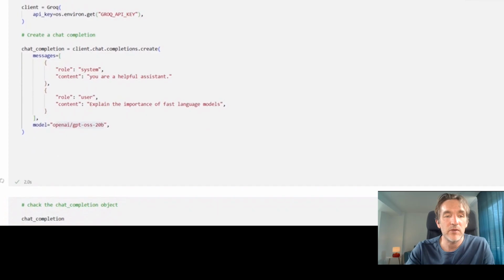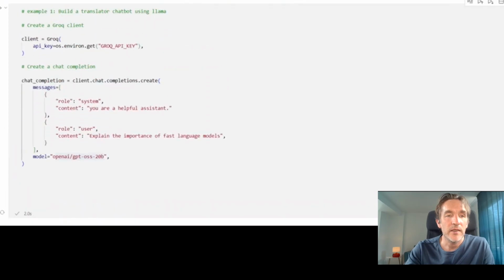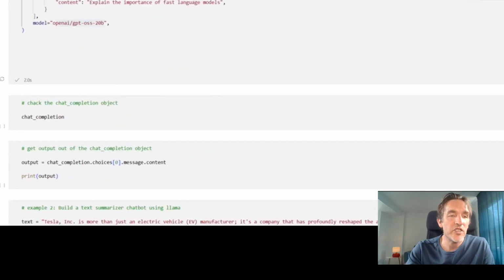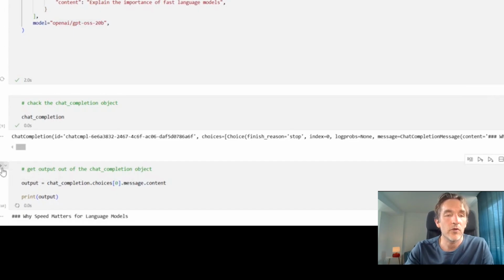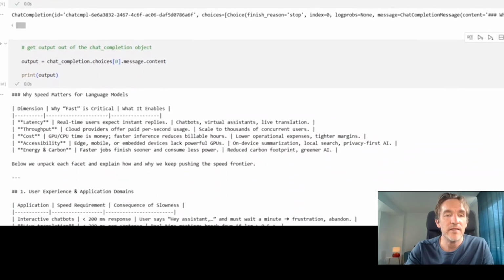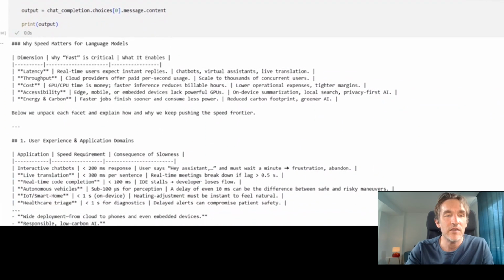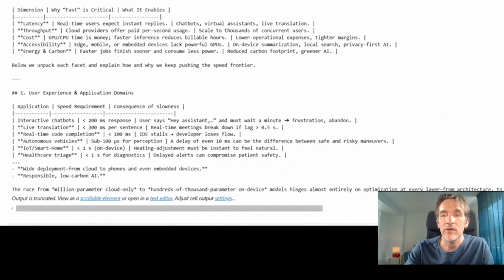That has already finished. So let us take a look at the chat completion object. This is the full object now. It is quite a long object providing all the information of executing this code snippet. But now, of course, I want to simply get the output, and this is how you can get the output from the GROQ approach.